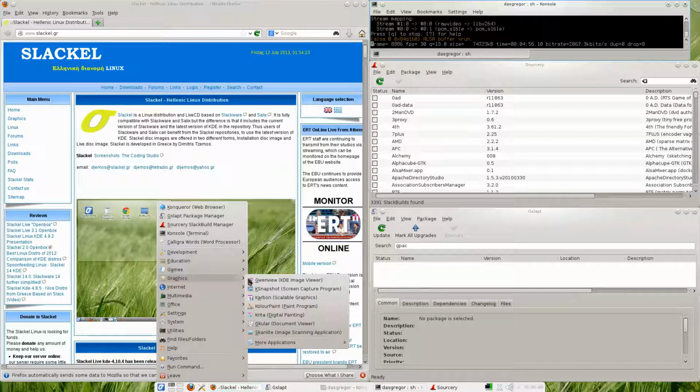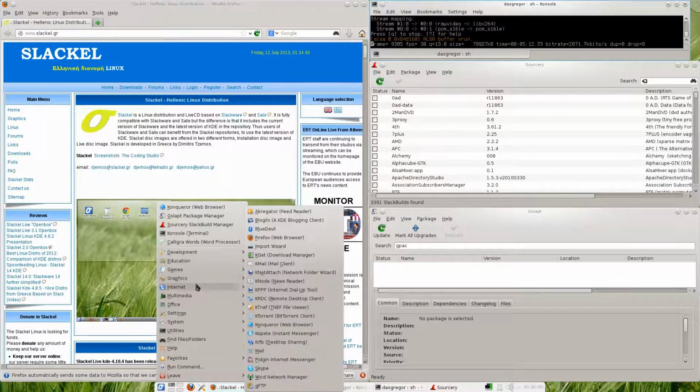Under graphics, we've got the typical Guvcview, KSnapshot, Kolourpaint, etc. It is missing, if you'll notice, the GIMP. We'll move on to Internet. It came with Firefox. I had to upgrade some of the KDE applications because it came with a light version of some of them. And I like Konqueror. Konqueror is one of my favorite file managers. I have never gotten used to Dolphin. I've always enjoyed Konqueror, so I always make sure it's there for myself.